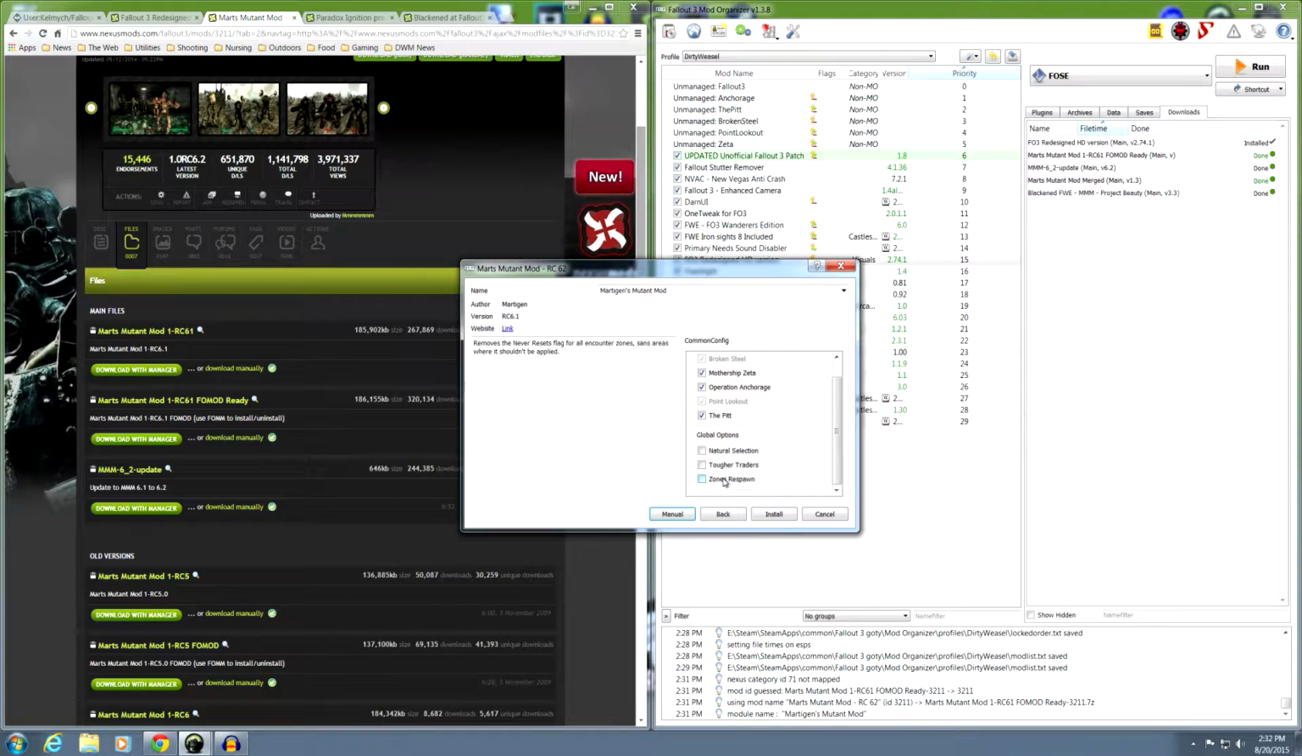And zones respawns, and it removes the never resets flag from all encounter zones, sans areas where it shouldn't be applied. We're going to go ahead and click all these, and it's up to you on which ones you want. I will show you how to do that. And we're going to click Install.